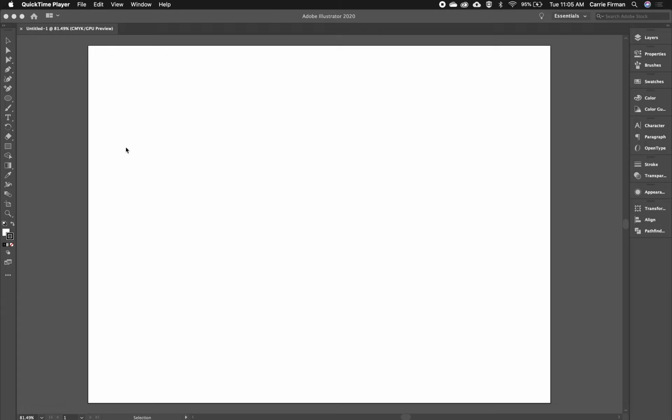In this video, I'm going to introduce the pen tool. I'm going to do this in Illustrator, but the pen tool is available in many of the Adobe programs. However, it doesn't always have the same purpose. In Illustrator and in InDesign, it's the key drawing tool.